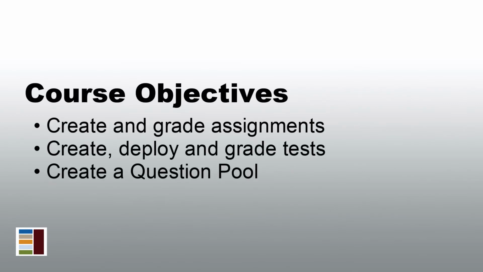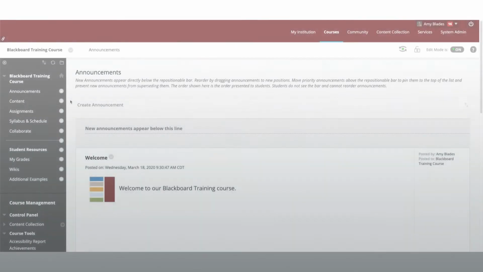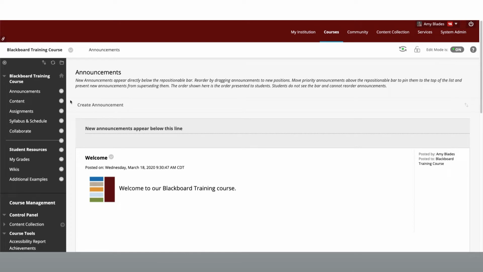The course objectives are to create and grade assignments, create, deploy, and grade tests, and to create a question pool. Let's get started with creating an assignment.